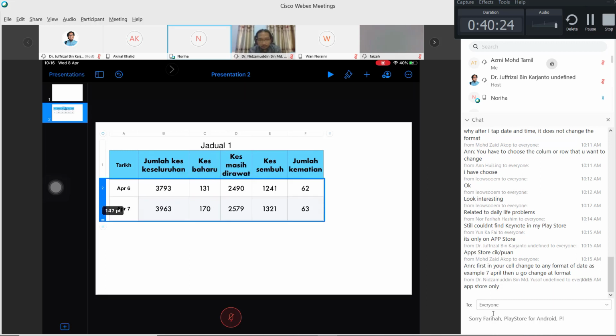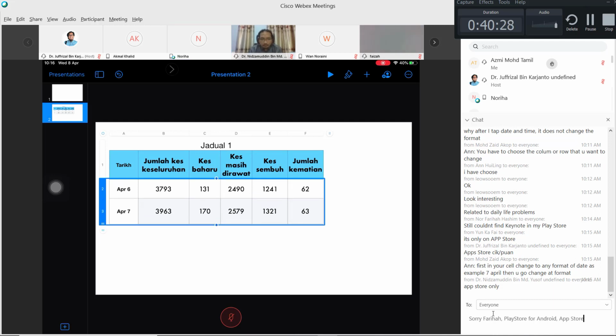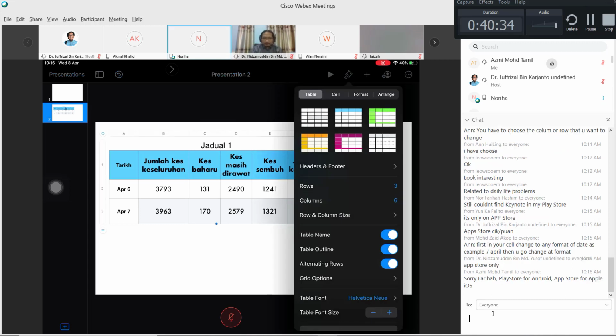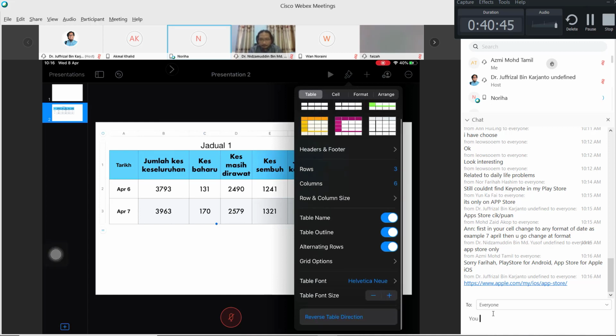Okay, this is when I said about alternating rows, meaning that alternate rows will have a different color, different fill. But if you don't want that, then you just deactivate it. Okay, what else is important here is, okay, cell border.